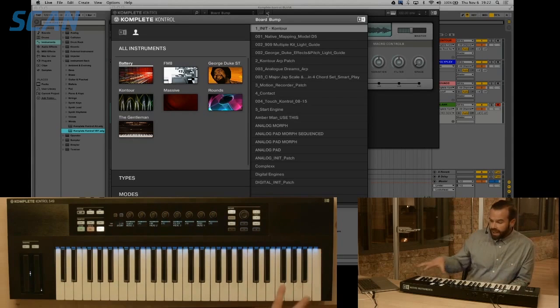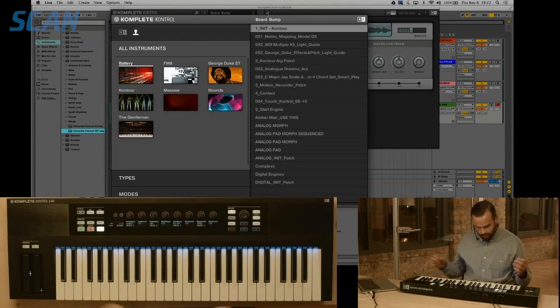If we just have a quick look at the layout of the keyboard, so you can see the areas that I'm using. Obviously this is the key bed. When we were designing the keyboard, there was a lot of research into, well, what sort of key bed do we want to go for? Do we want to go for a semi-weighted? Do we want to go for fully weighted? Do we want to go for synth action?